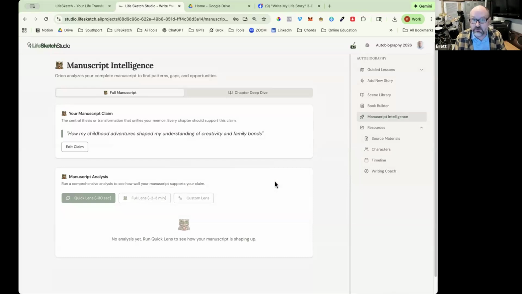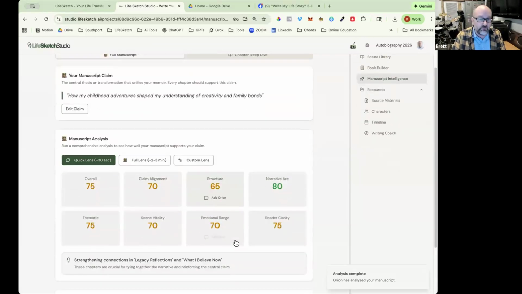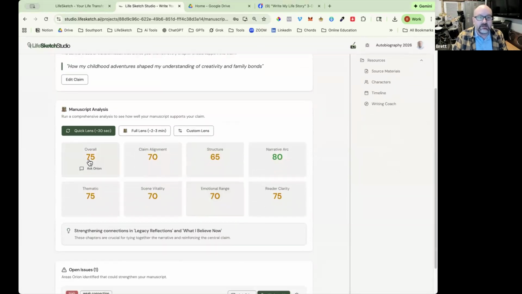It's reviewing it. And just like Coach Reed did for a scene, it's going to look at the whole thing. But like any good professor, he's going to give us a grade. I've created these different categories, and it's going to look at those categories and tell me how well we're doing. So overall, he's pretty generous. I got a 75, but that's not going to get me an A in class. Claim, structure, all these different things.